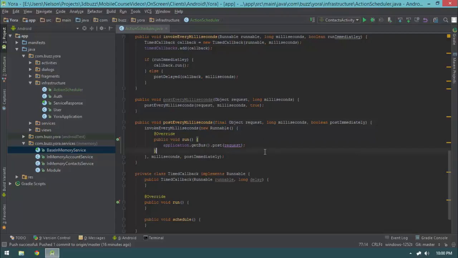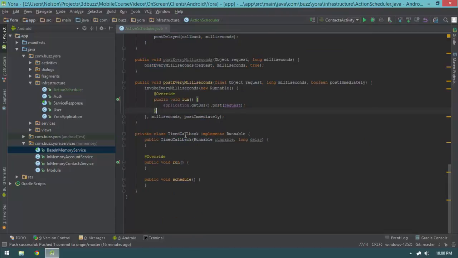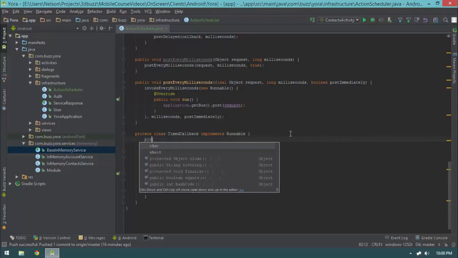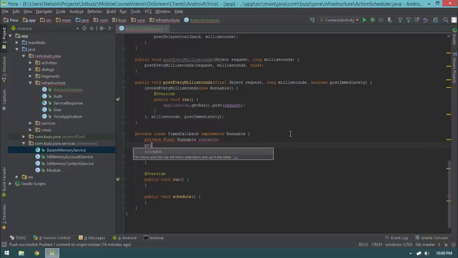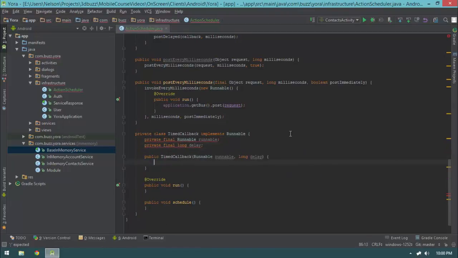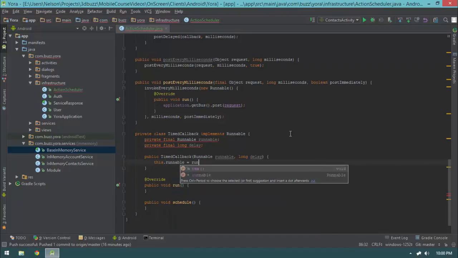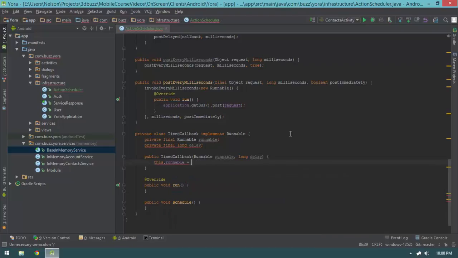All right, so that's it for our action scheduler. Let's jump into our timed callback. So our timed callback is going to have two private fields. It's going to have a private final runnable, and a private final long delay. Then we're going to say this dot runnable equals runnable, and this dot delay equals delay.